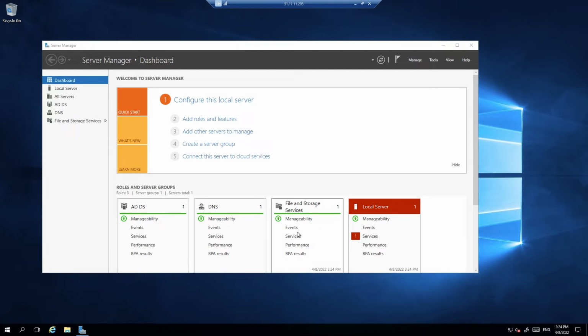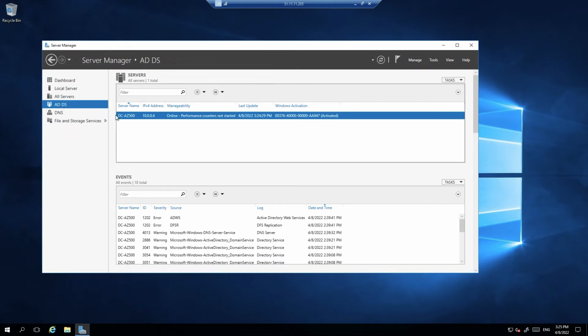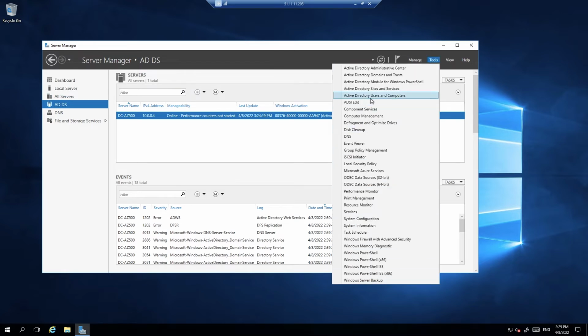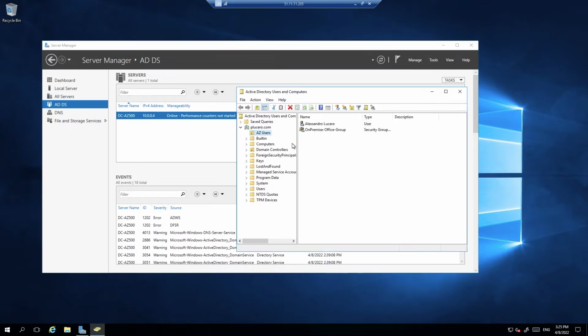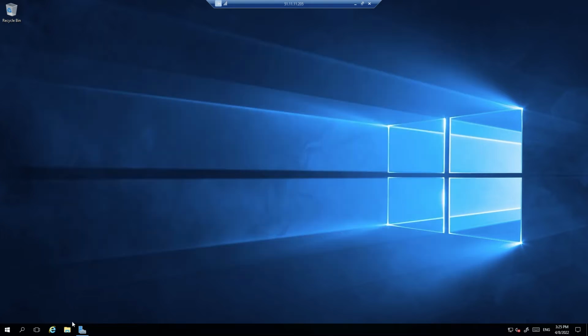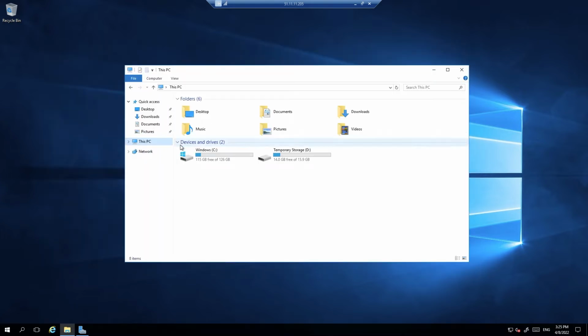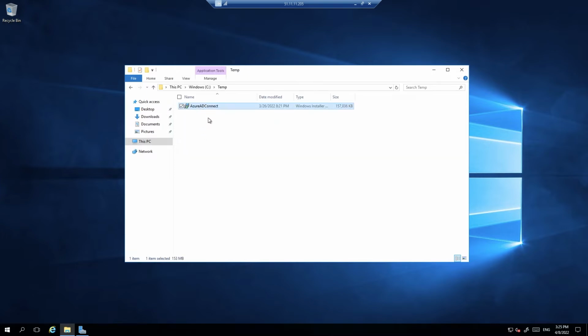Okay, so here we are now in our test server, which is now set up with Azure AD Domain Services. If we go to Active Directory, I have now created a new organizational unit. It's called AZ users, and I've created a test user and a test group. Okay, so now once you've copied that Azure AD Connect installer file, I have it now here. I'm just gonna double click that to install.